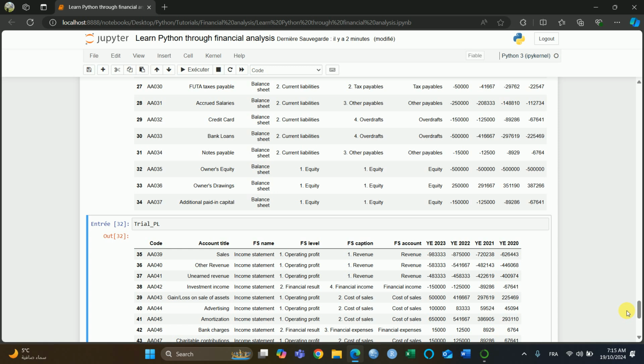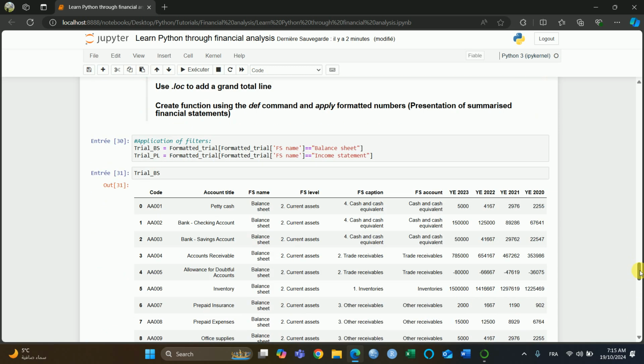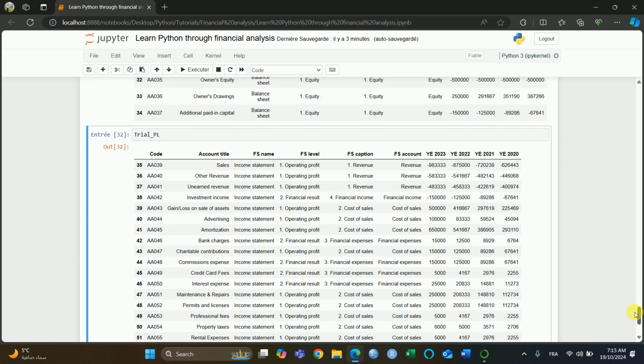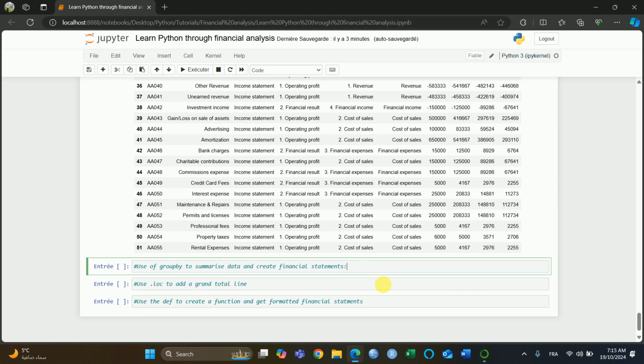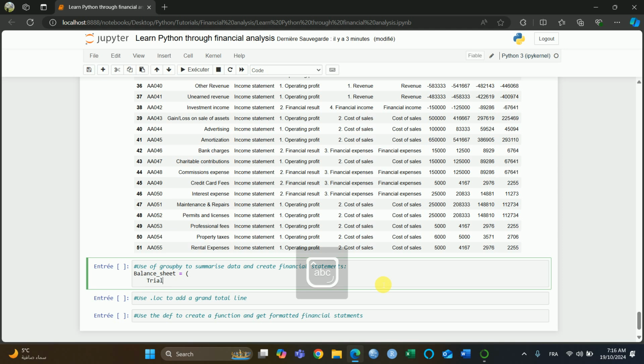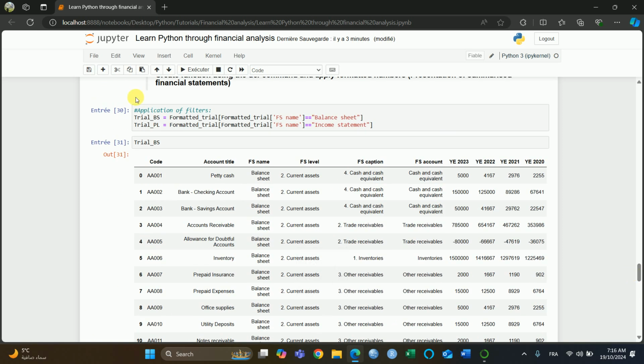So now we are going to use the group by function to summarize this data and create financial statements. And the columns we are going to take for this are the FS level and FS caption. So first we start with the balance sheet. We write the name given to the new data frame, open the parentheses, and the primary data is trial BS, the one that contains only balance sheet data.